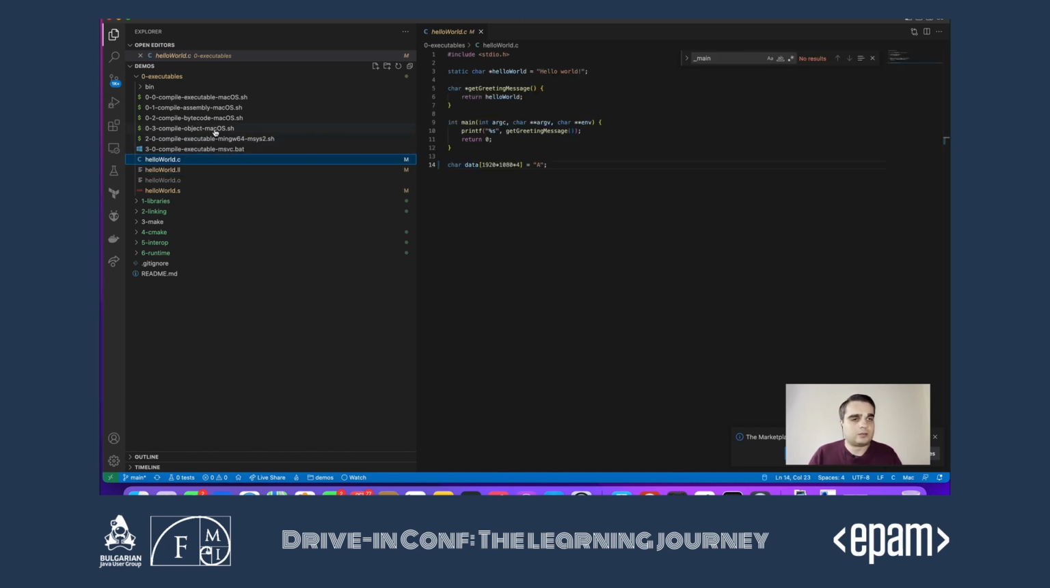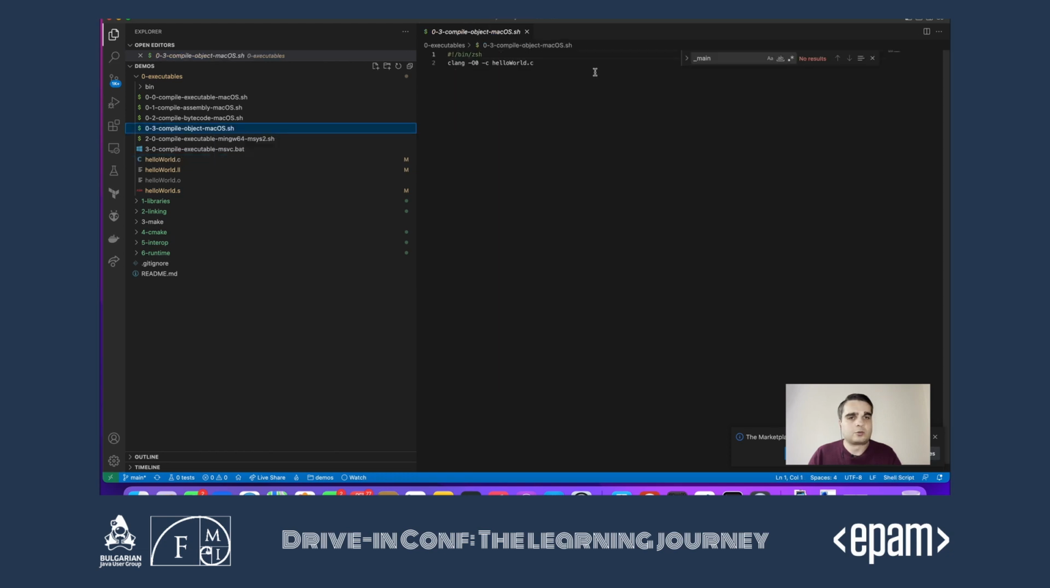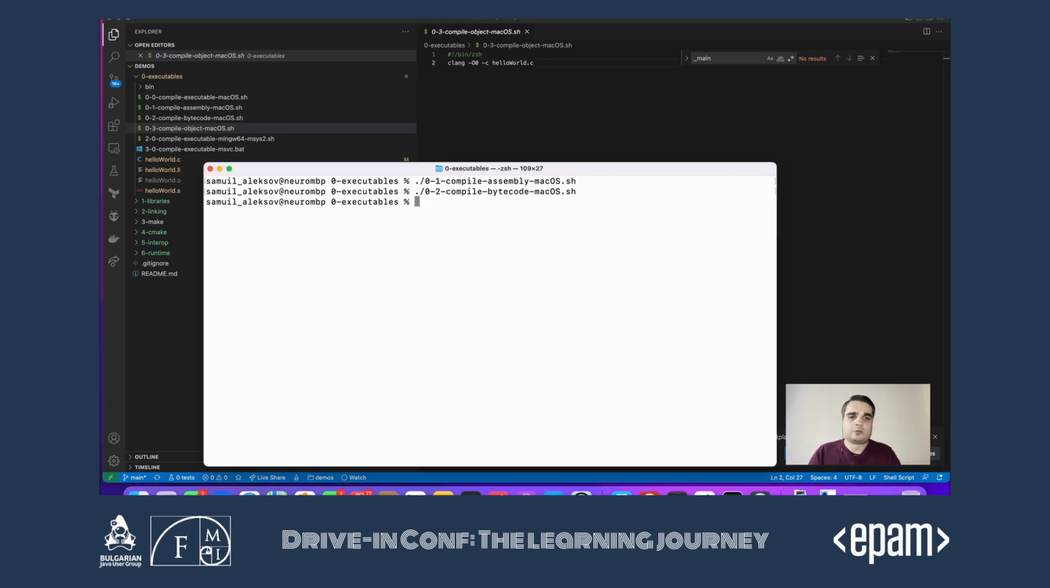Finally, we can ask the compiler not to link the application. So we can just produce an object, and we do that by passing the C flag. This will be a binary object, but it can be linked against by other programs. So this is the .o file, and see it's a macOS 64-bit object.